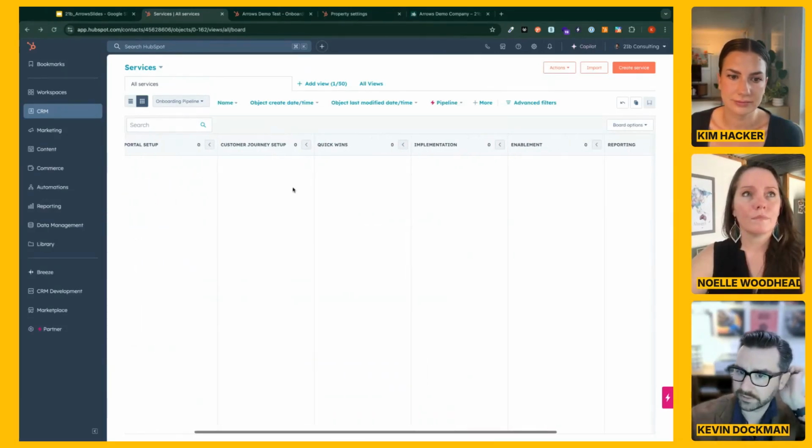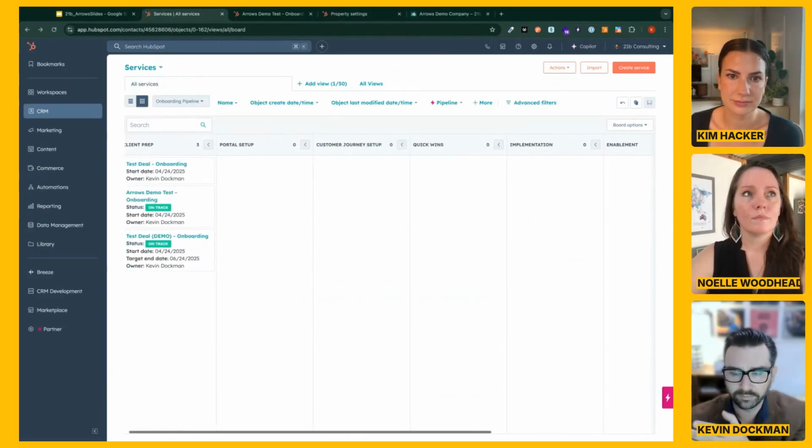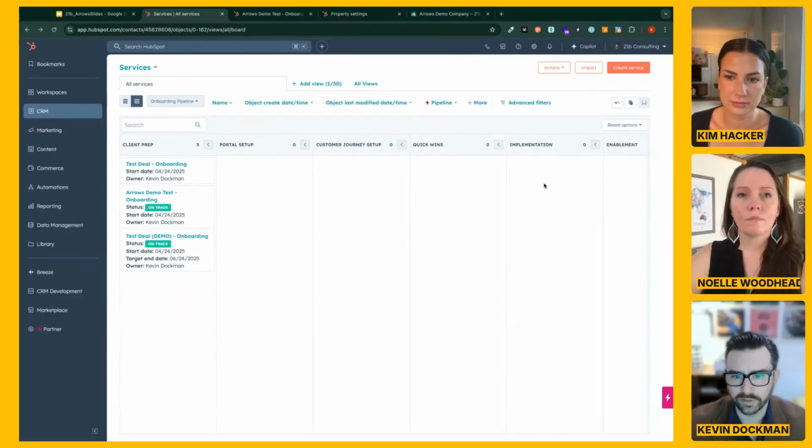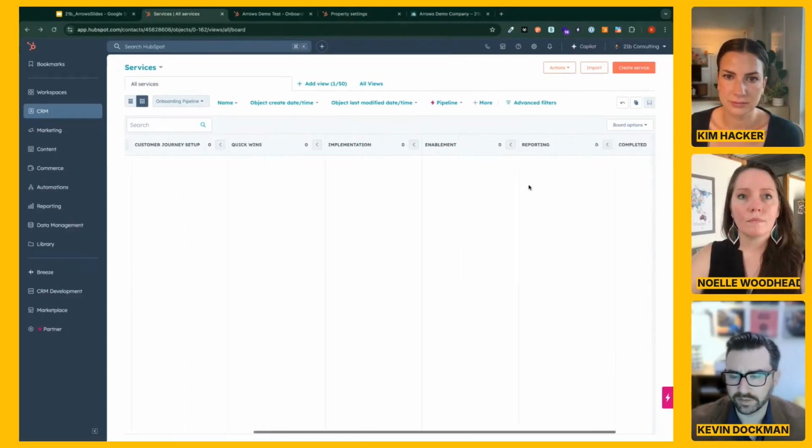So I have my phases here, stages. I have a linear path of the different types of phases. This is kind of simulating more of a SaaS onboarding setup where you've got to prep the client, set up the portal, map their journey, do some quick wins, implement, enable, and report.